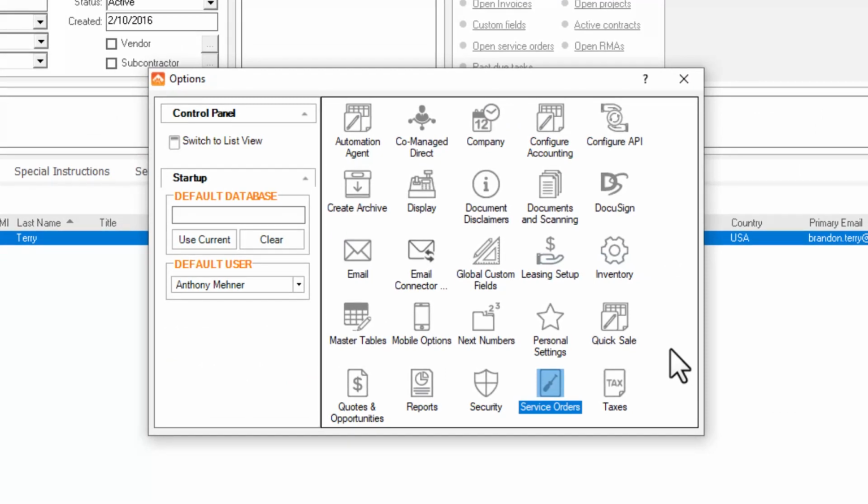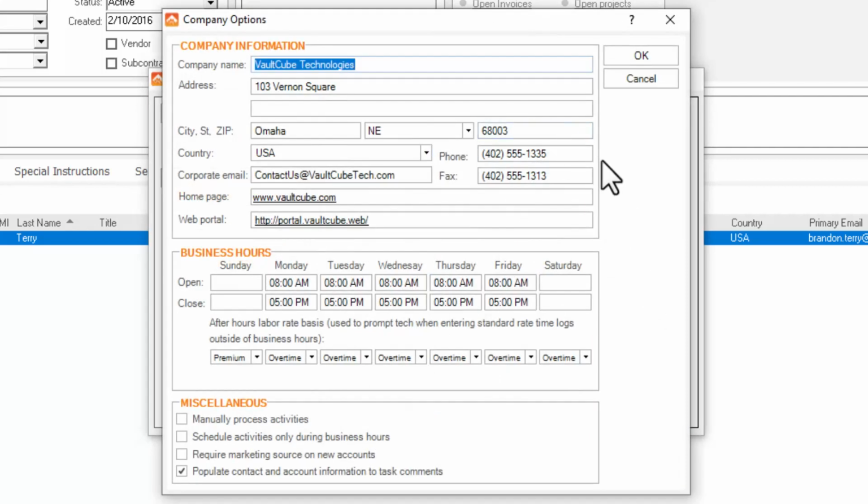Now let's look at some general company options that are important to review. I will find and click Company. Here, you can verify your company's name and address. This information will appear on all customer-facing forms, including but not limited to quotes, service orders, and invoices.